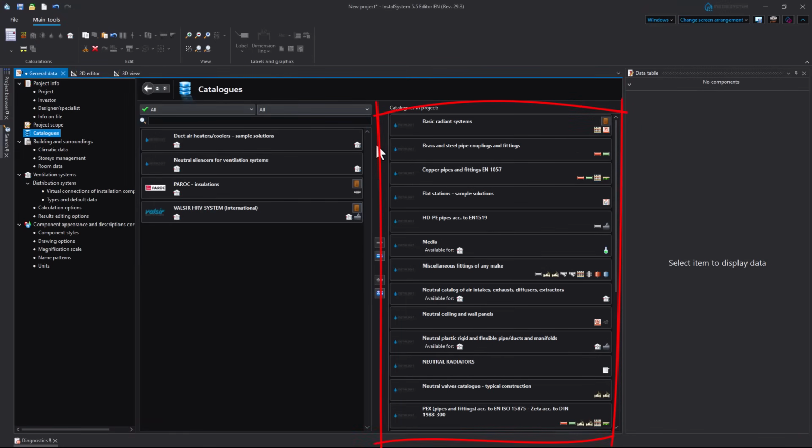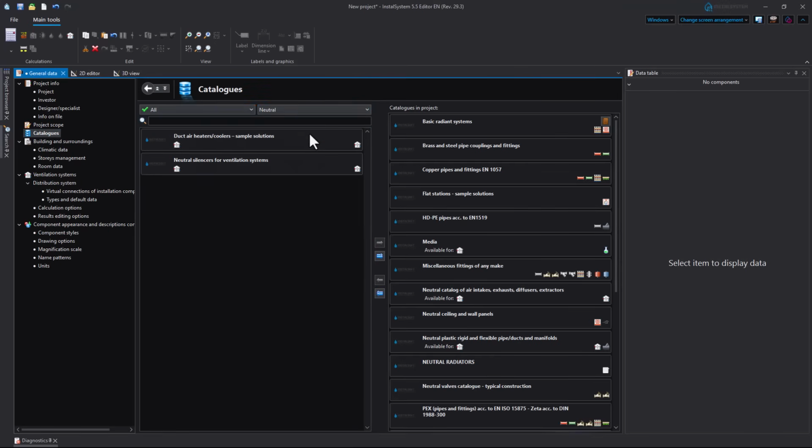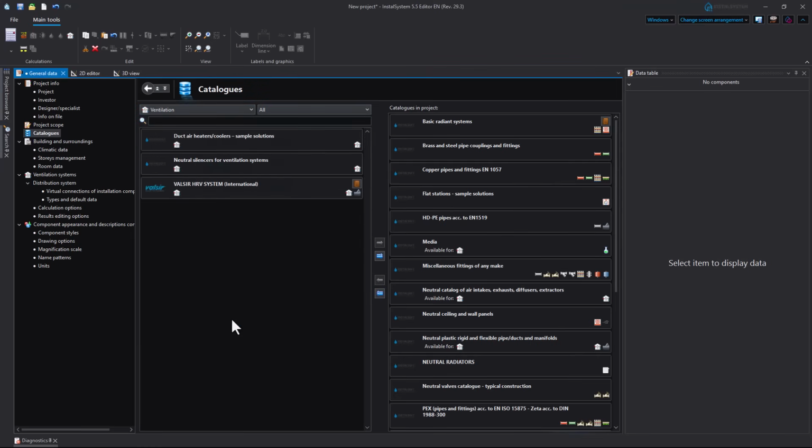The window on the right displays a list of catalogues loaded into the project. The window on the left displays a list of other available catalogues. The program is equipped with neutral product catalogues and catalogues of selected manufacturers. Filters allow you to quickly and easily find catalogues of selected product groups and load them into the project.